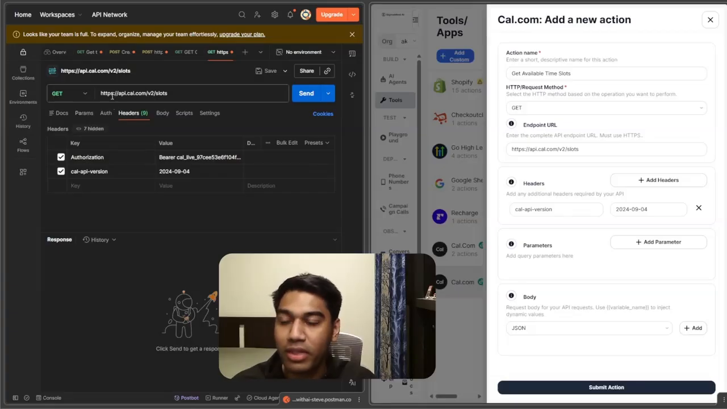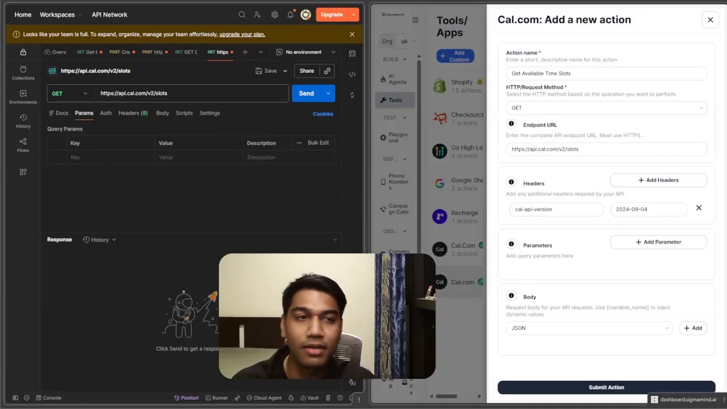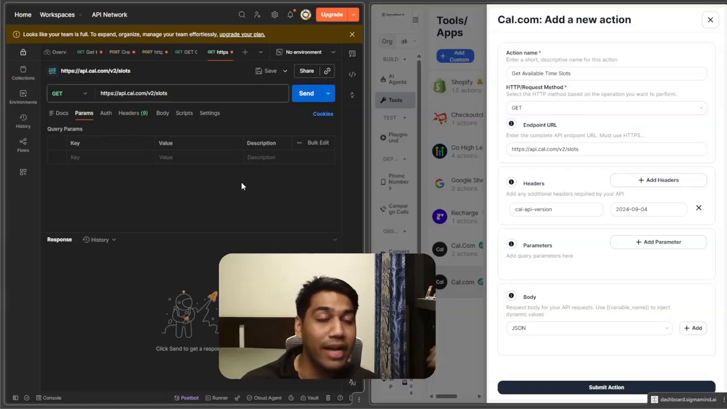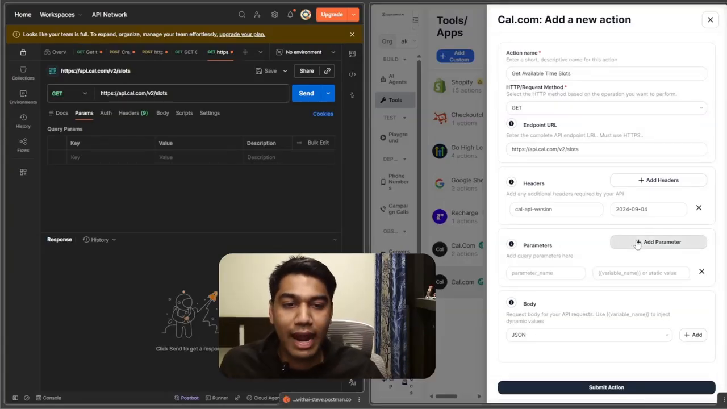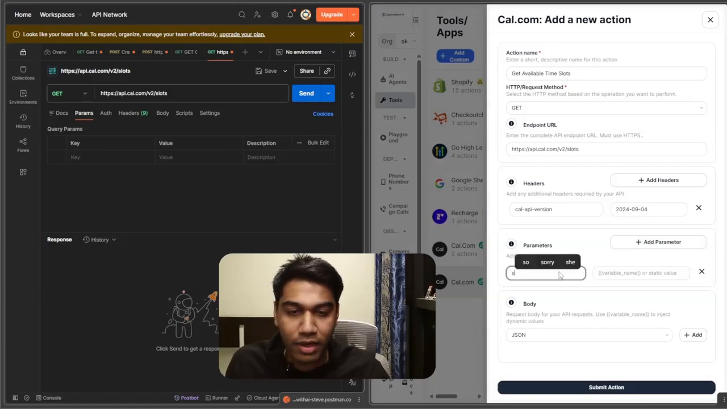Now, for this particular thing, we still need to add one more parameter. What is a parameter? Very simply, we need to tell it between what dates we actually want it to find this. Someone might come to the agent and say that I want an appointment on 10th of January, or 10th of February or something like that. So for that, we are just going to select add a parameter, and we need to give a start date.